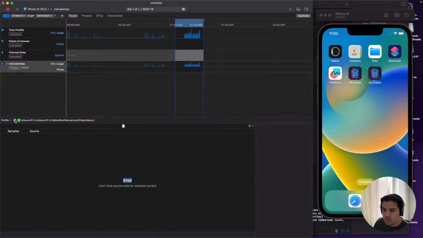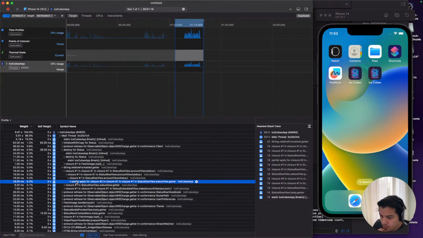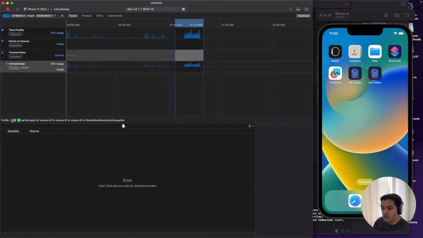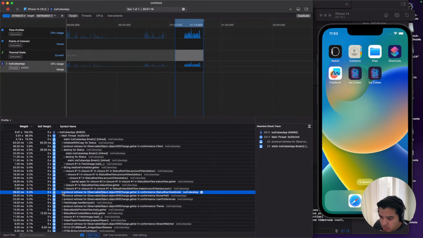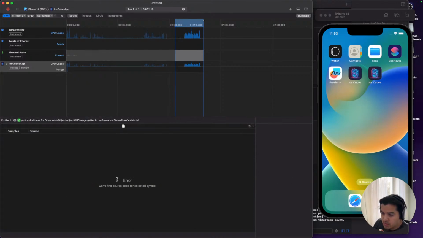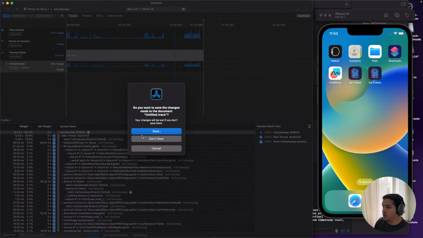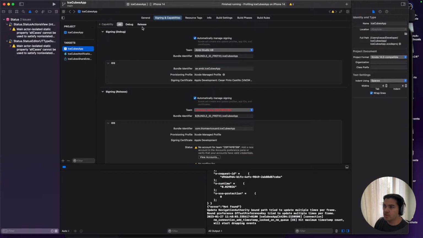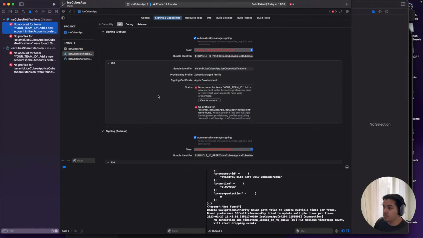Why does none of these things work? So what should happen is when I double click these things, they should take me to where in the code this is, but for some reason it's not doing that. Let's try to compile to a device and see if that helps us. Yeah, so my team ID needs to be defined.